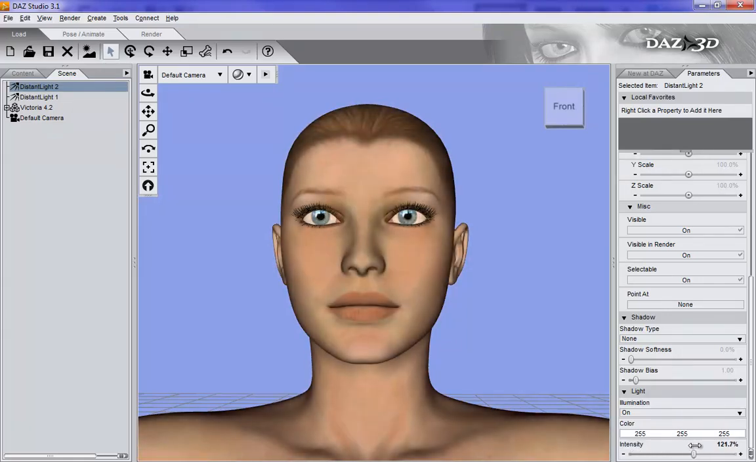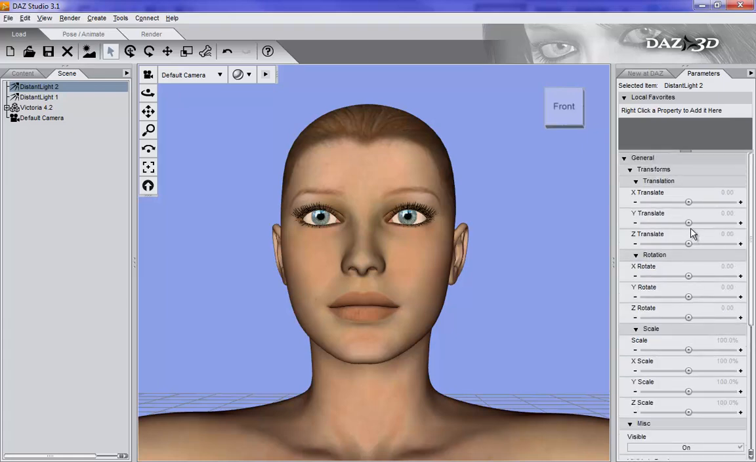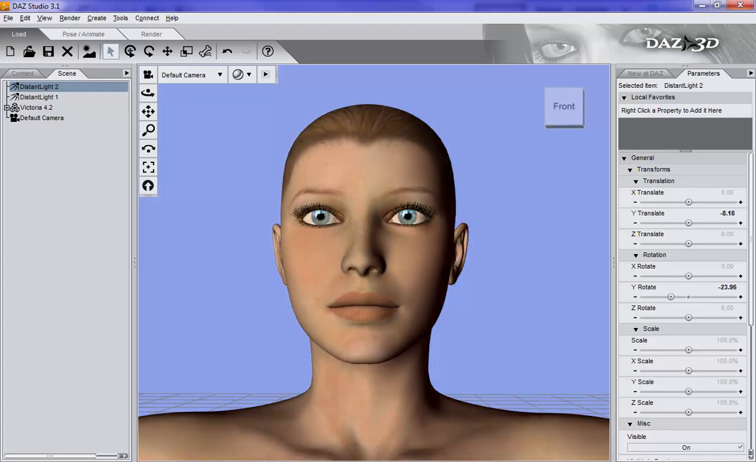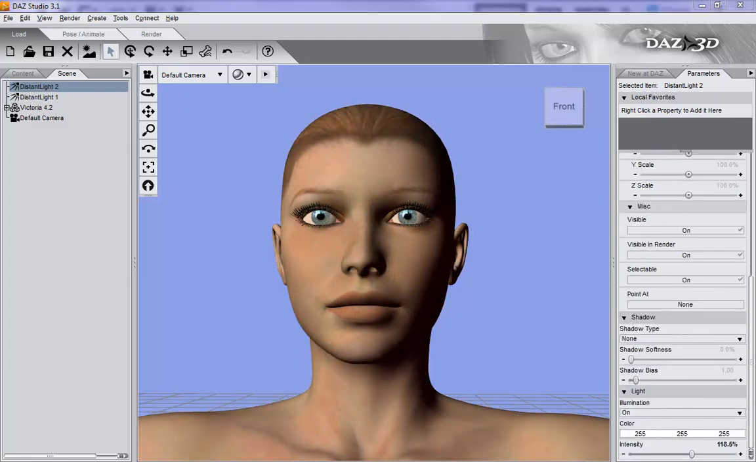Notice it's just directly facing. So what we're going to want to do with this light source is make it the opposite of the other light source, which is usually what you want to do. So let's turn it this way, like so, and then make it come upwards like that. Also, I want to make it a different color. Just to show, I'll make it kind of a bluish color.